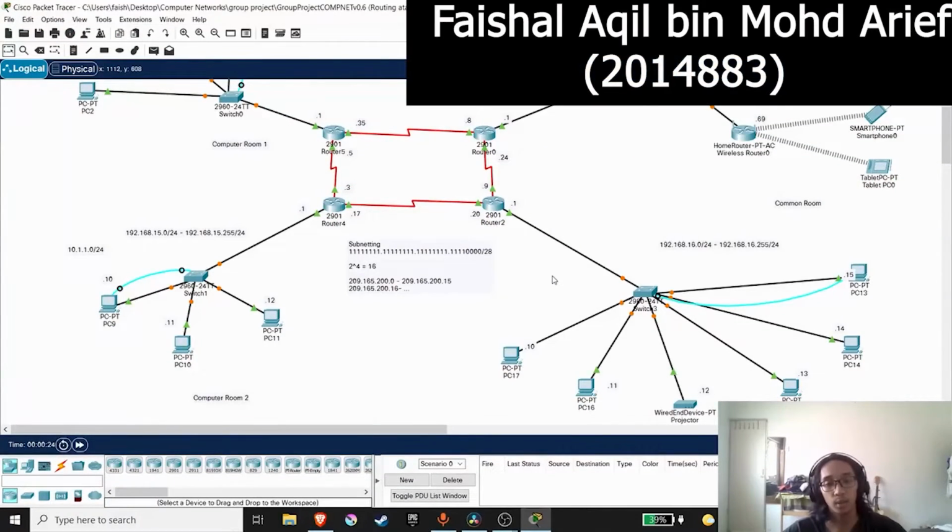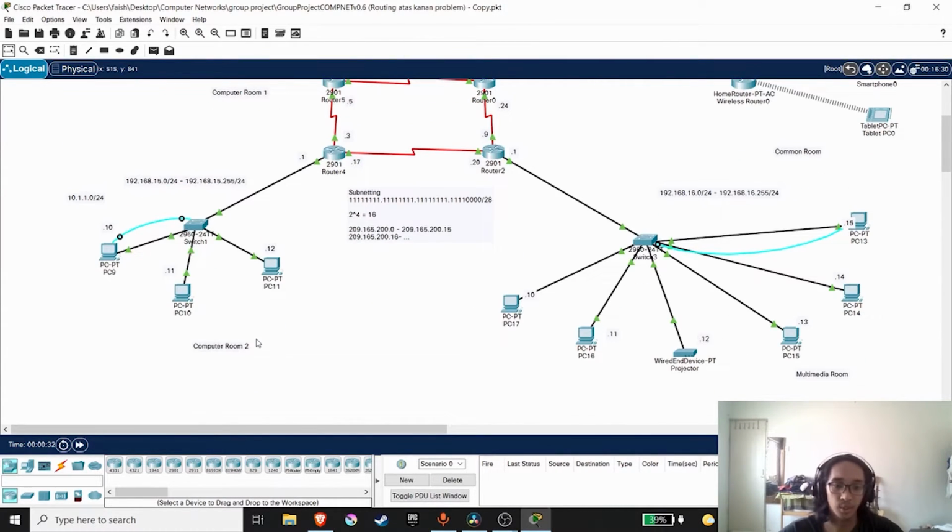Assalamualaikum warahmatullahi wabarakatuh. My name is Faishal, and now I'll be explaining the routing part of our project. Here I'm going to show you an example of using routing from computer room 2 to the multimedia room. We need routing to send data from one subnet to another subnet. Here, for example, computer room 2 sends data to the multimedia room using routers.